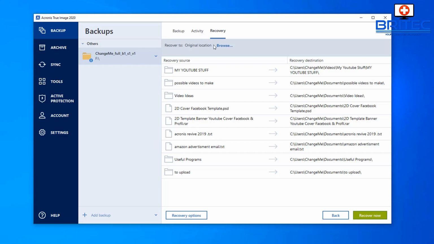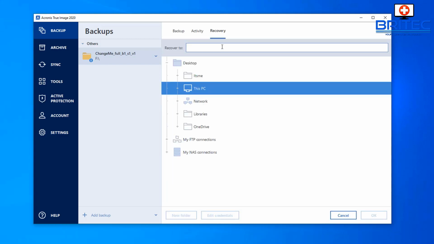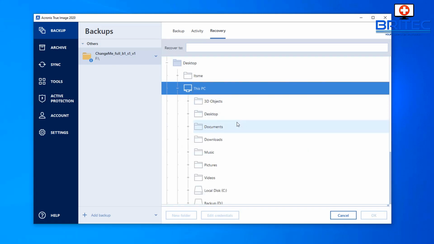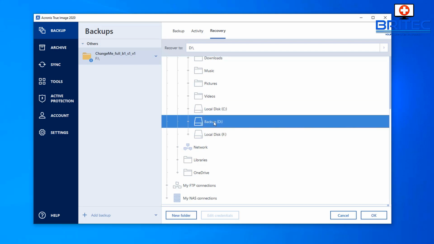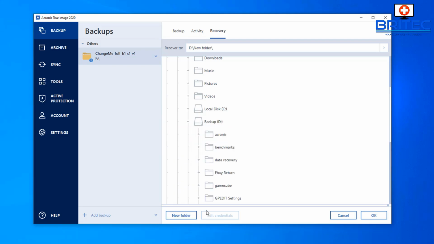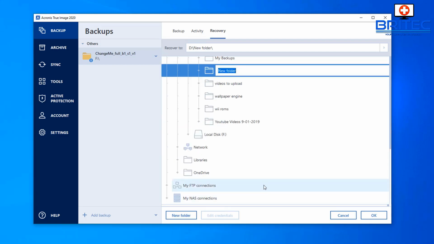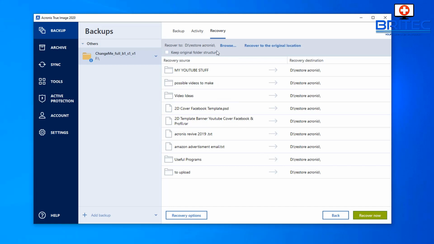Now what we need to do is go up to the top here where it says recover to original location. I don't want to do that, so I'm going to hit browse. Then you can choose a location to where you want to recover your data to. So you can now choose your computer or another drive that you have on your computer, or maybe it's a USB flash drive or an external drive or something like that. You can then restore to that location. So I've got another drive installed in this computer, and what I'm going to do is make a folder in there called, say, Restore Acronis, or whatever you want to call yours. I'm going to call it that, and that is where we're going to restore to.